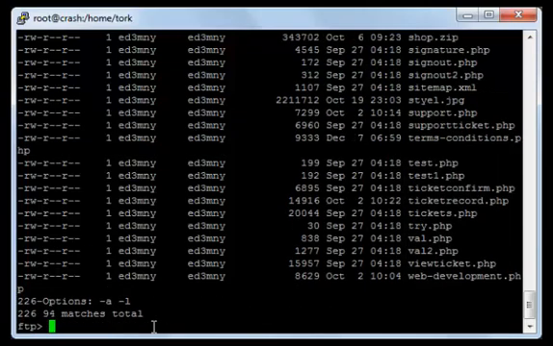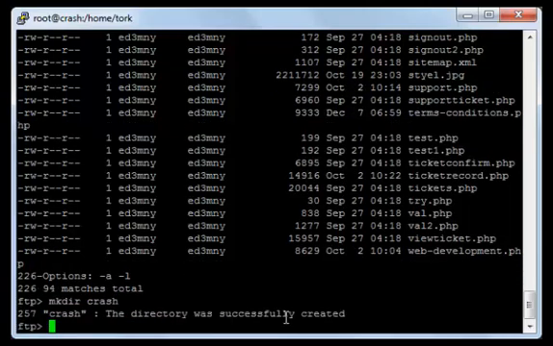Now ls and enter. As you see, it will not appear over here, it's deleted. Of course, you can make a directory inside this website by typing mkdir, and I will name the directory crash and press enter. As you can see here, the directory was successfully created.